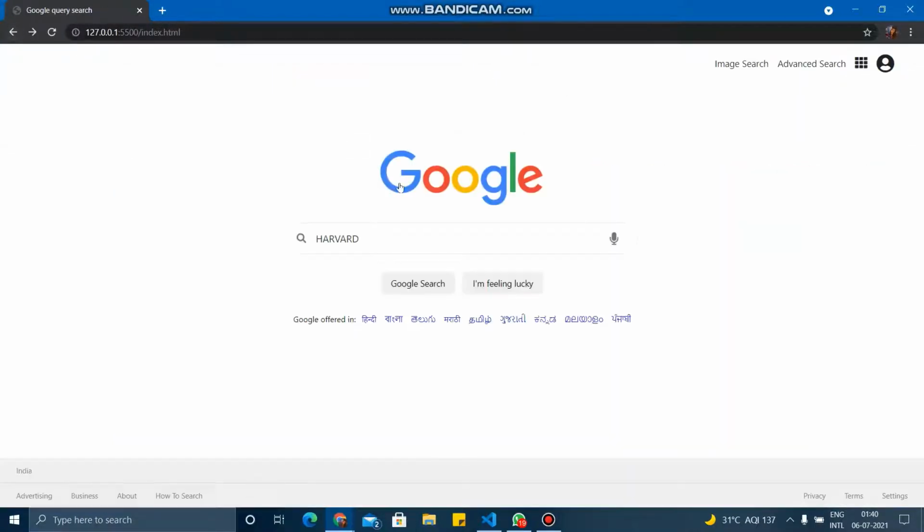Talking about the design of this page, the design of this page is very similar to Google, such as the search bar is centered with the rounded corners, the search button is also centered and is beneath the search bar.